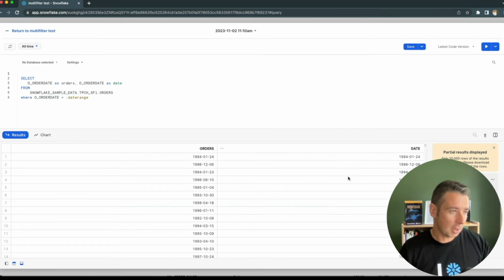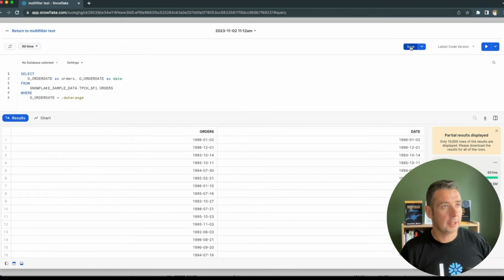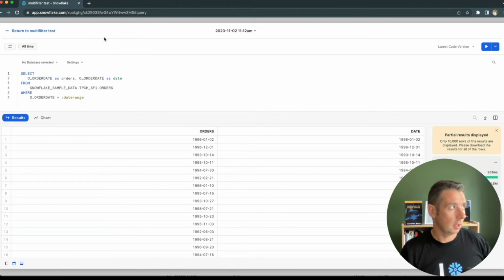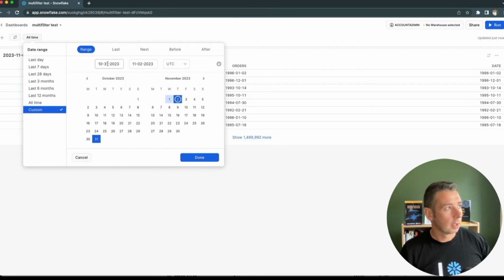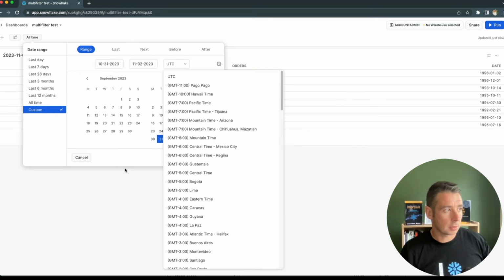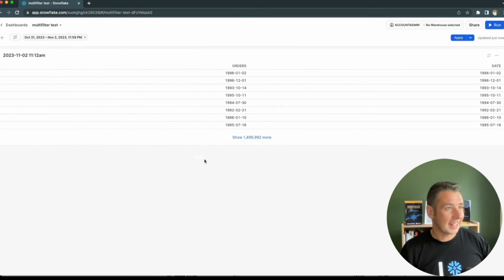You can see these dates go back quite some way, so I'm not going to interactively pop that in there. But if I save that and return to the dashboard, I now have my date increments I can pick. I can also do a custom one and pick my date ranges and also my time zone as well. So that's how you use the date range.